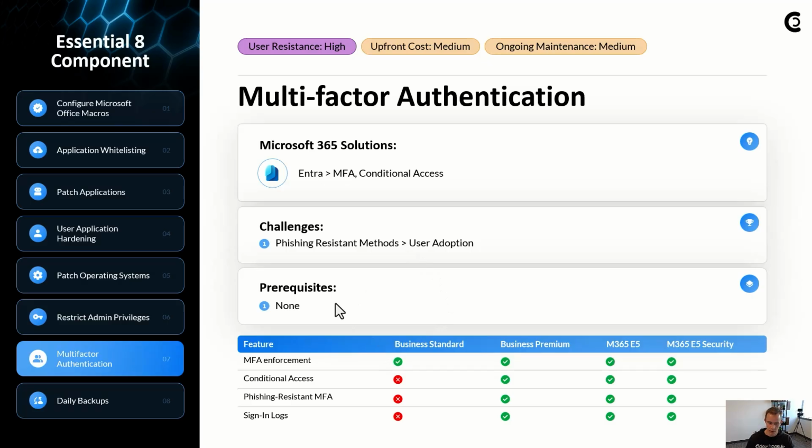No real prerequisites with this one. Something you can enforce with basic licensing like standard, but if you want to manage the flexibility around that, conditional access is really going to be your go-to. And then phishing-resistant MFA is, again, something that they want to push, as well as having adequate sign-in logs to understand who's using MFA, what does it look like for the adoption across the organization, and strong forms, things like that.